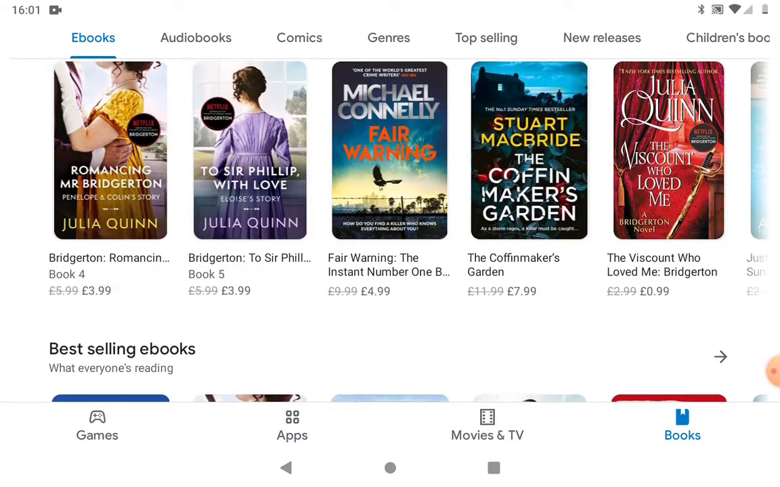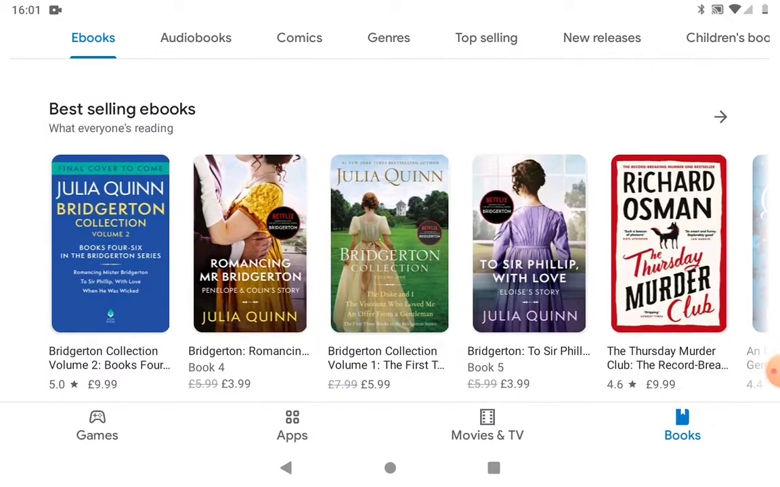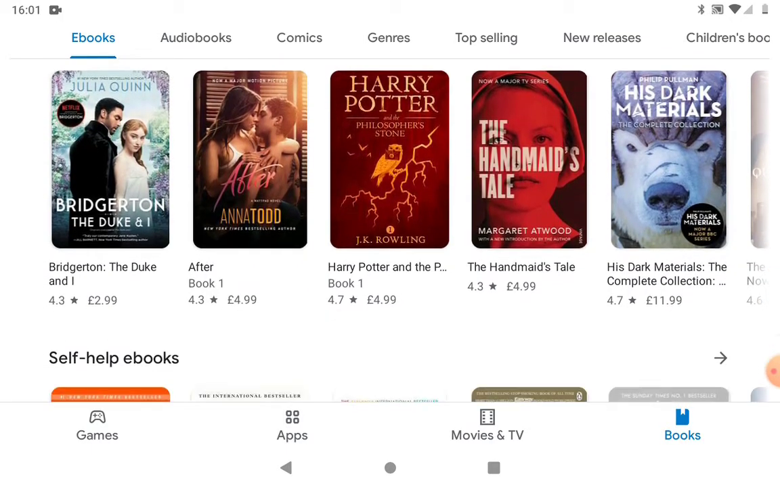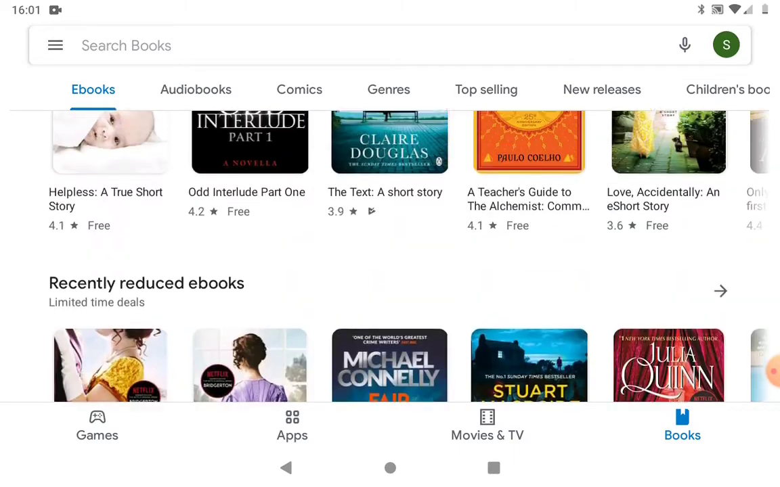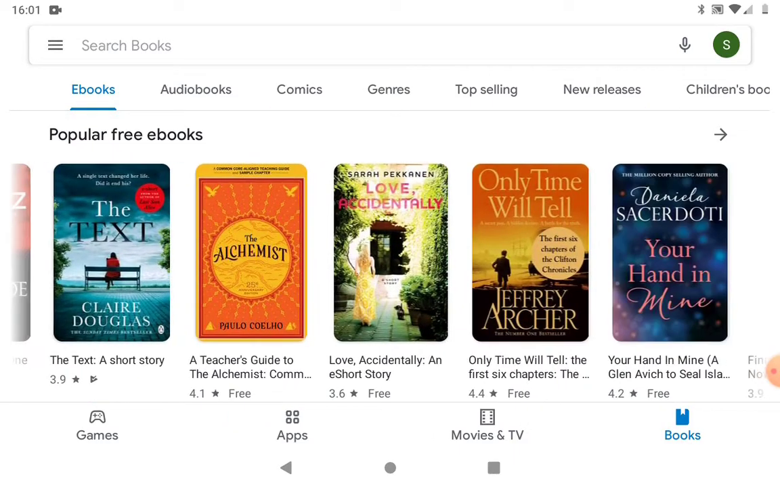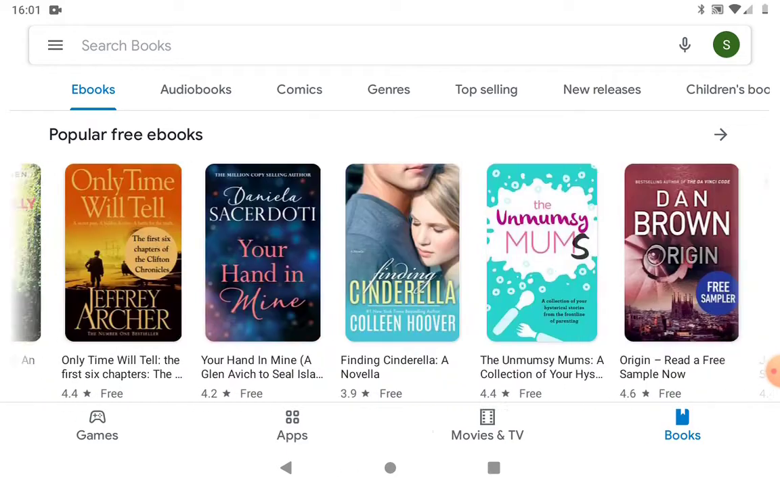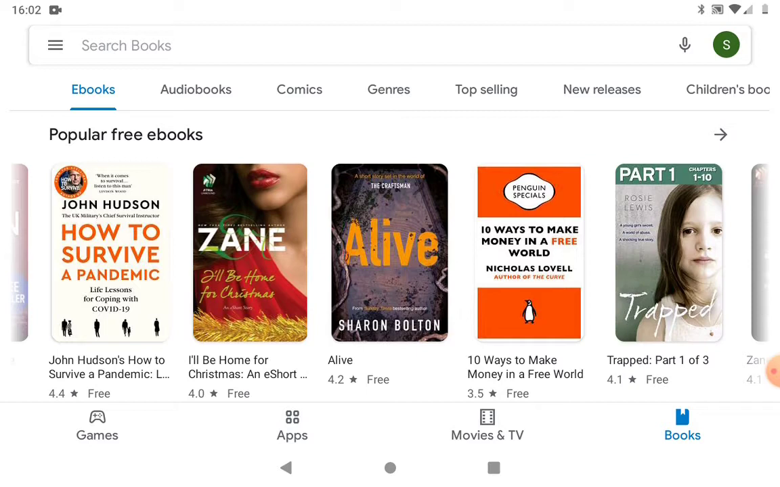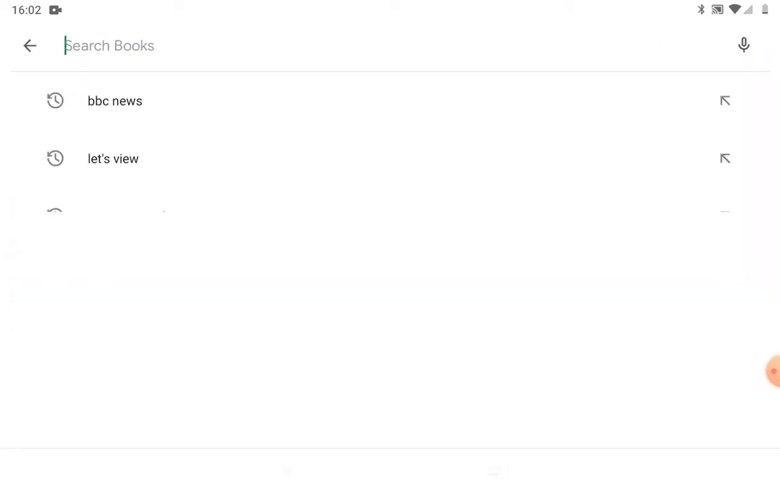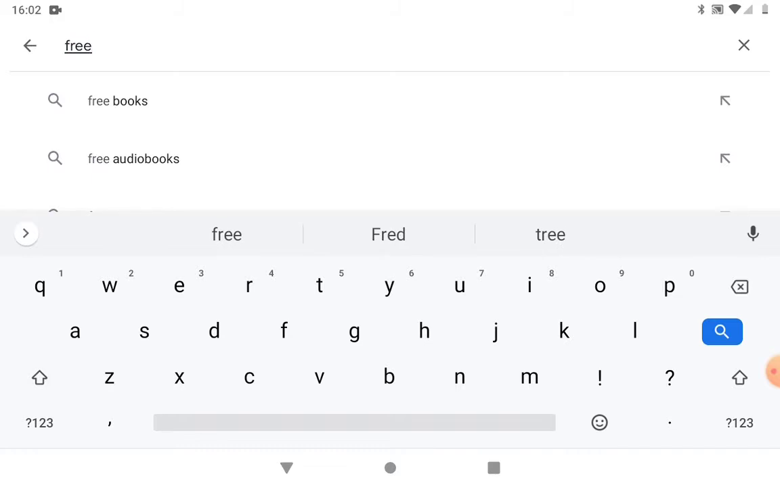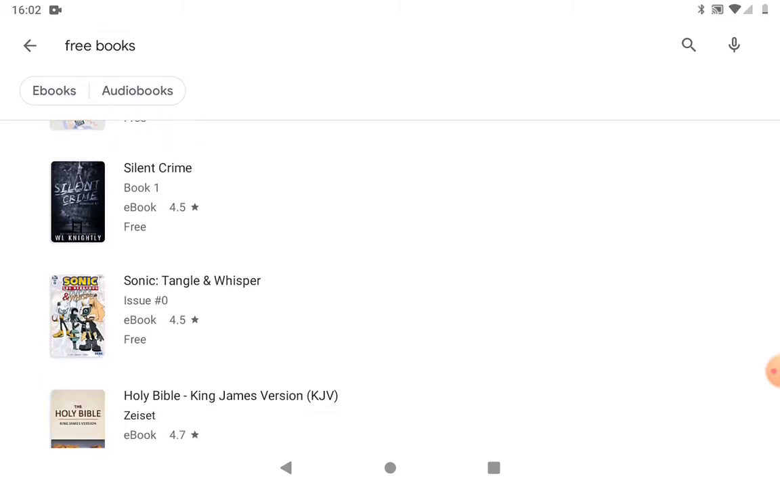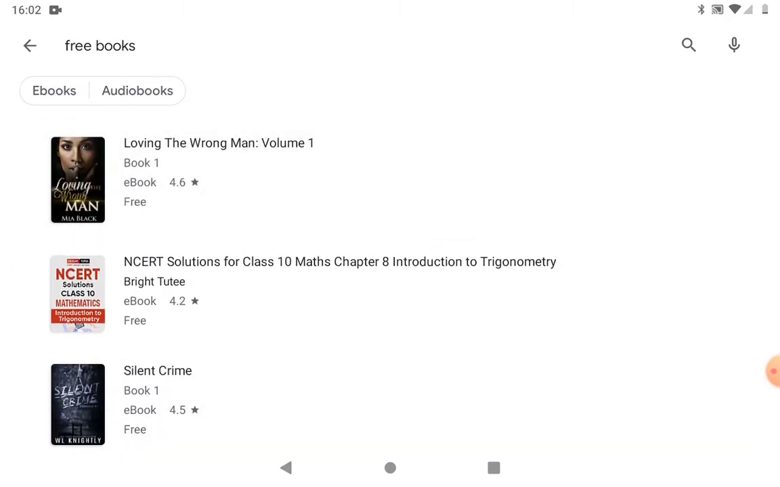Some of these books, again, you will have to pay for. And if you go on to get your own device, or if you have bought the device yourself, you do have options to buy books here. But as it says, if you just want to stick with the free ones, they're all at the top. You might even be able to go in the search and put in free books. See what comes up there. So yeah, it's giving me a whole list of free books to look at.